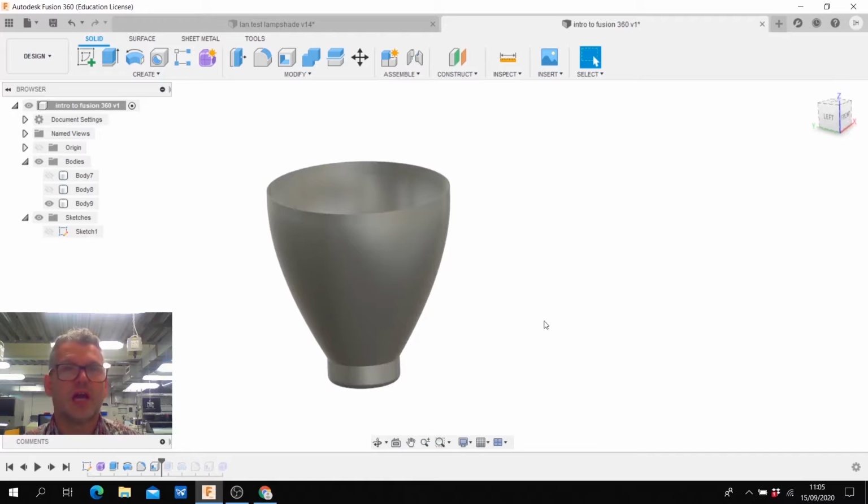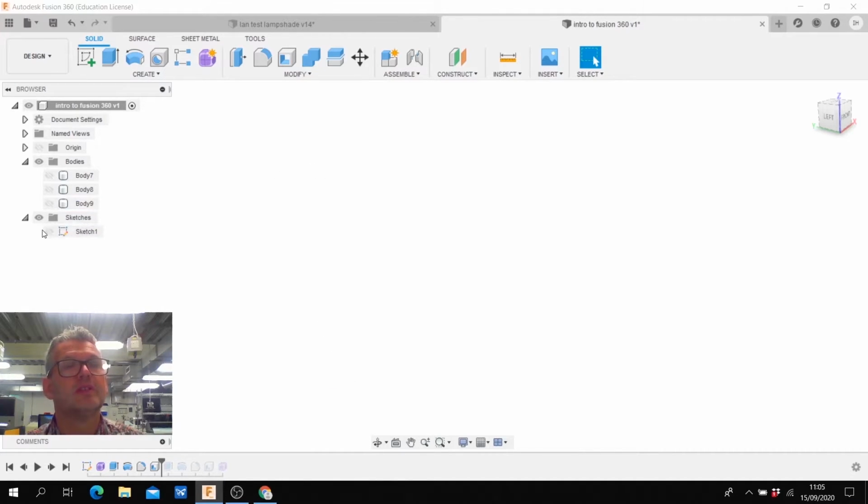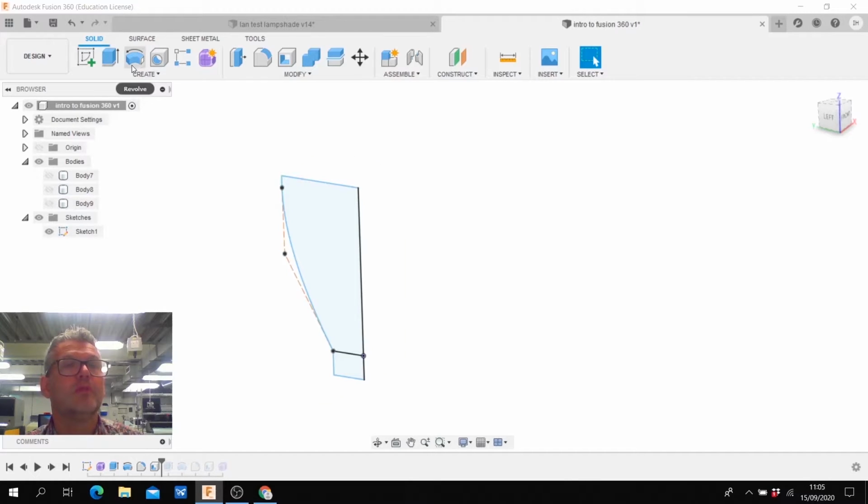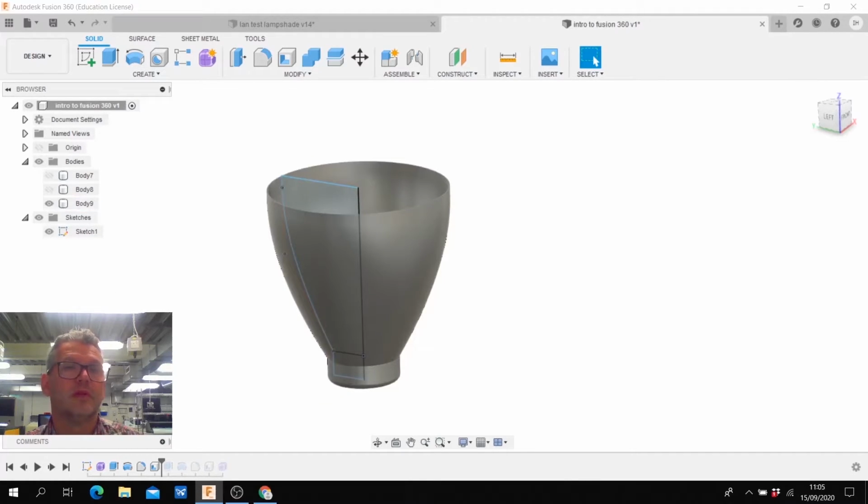So just to recap, it's quite simple. We create a sketch from the left hand side, and we can extrude that into an object, or we can revolve it. So now we've created our object there.